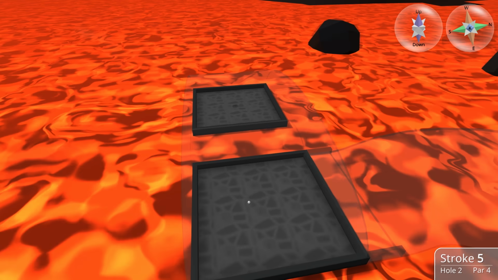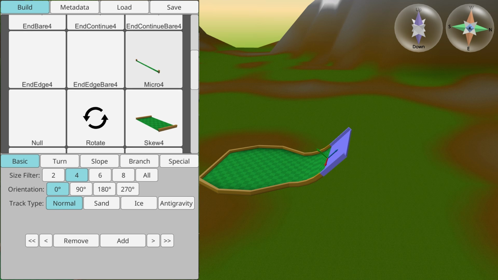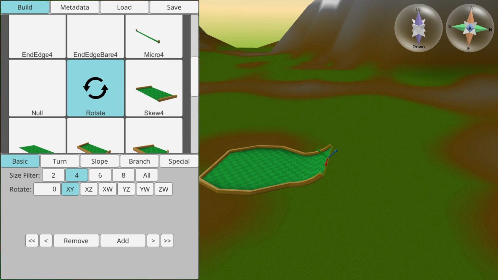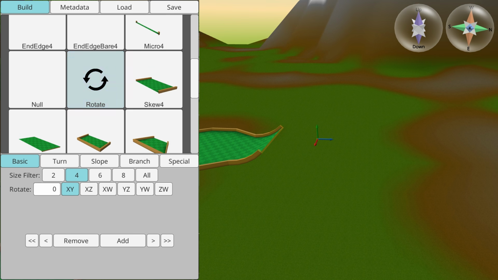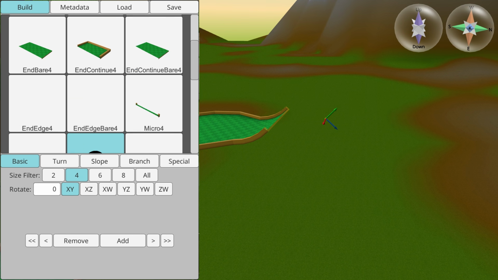To handle more flexible situations, there's also rotation and translation pieces, which can be added at any time to make things like jumps or gaps. Once you get the hang of it, it actually starts becoming really easy and intuitive to design levels, and really gets you used to thinking in 4 dimensions.